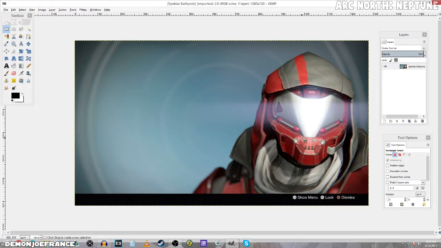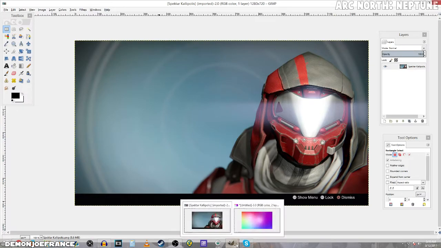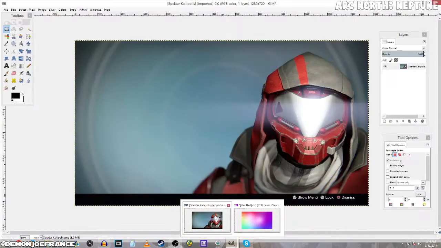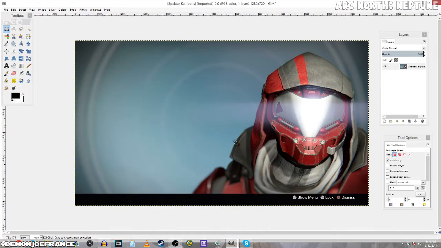Now what we want is this Guardian. We want him in all of his entirety in our background image. We want to apply him to this image right here. Now keep in mind, the only time you can do this is if it's a PNG, if you want a transparent background.